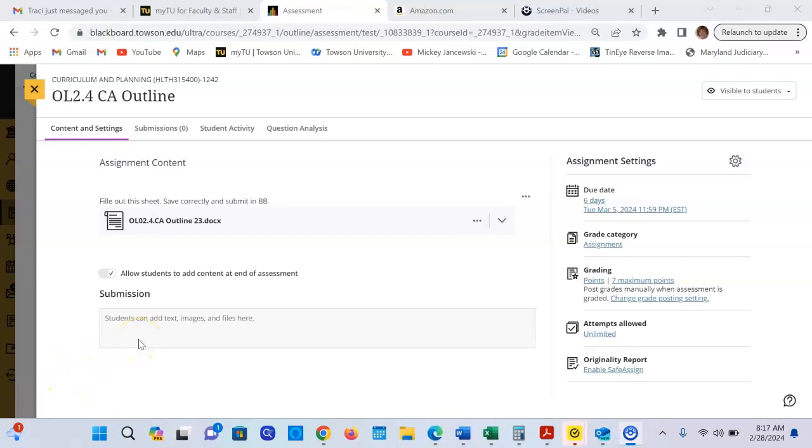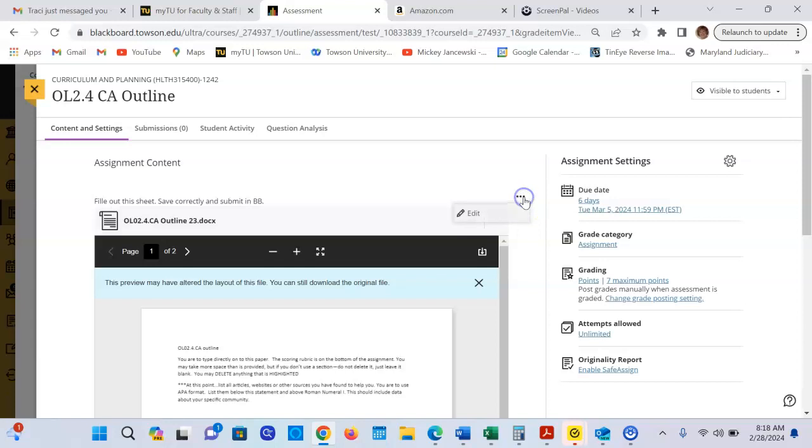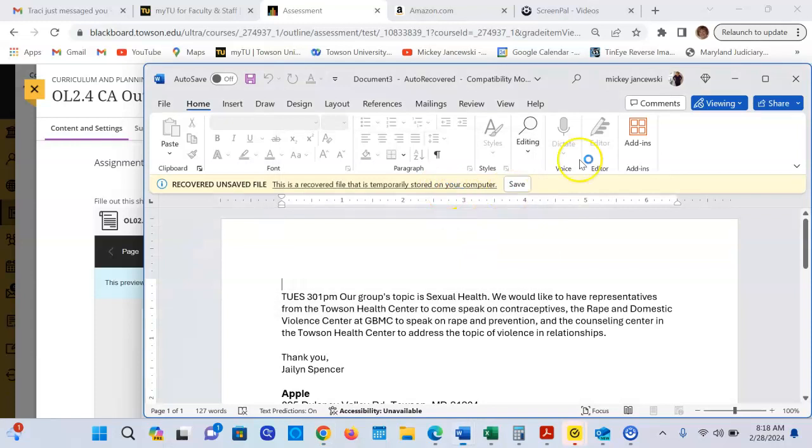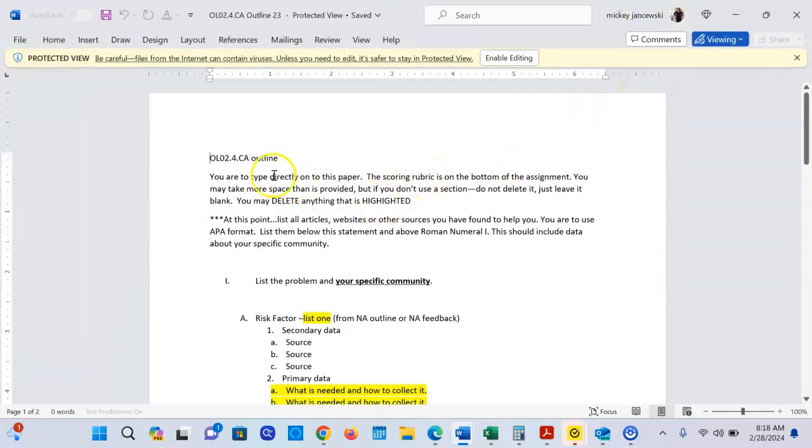Hi everyone, the purpose of this lecture is to go over the community analysis outline so you can get started on thinking about how to do it. So I am in assignments, unit 2, and I am opening and downloading the assignment. So here it is, assignment 2.4, community analysis outline.